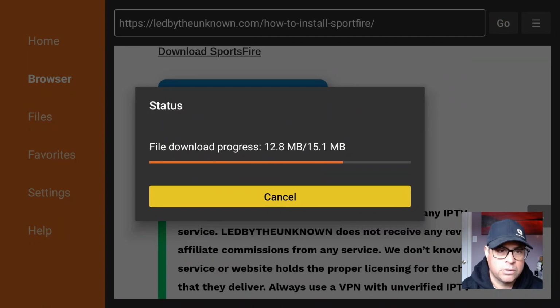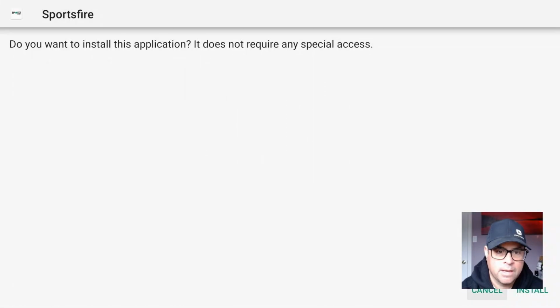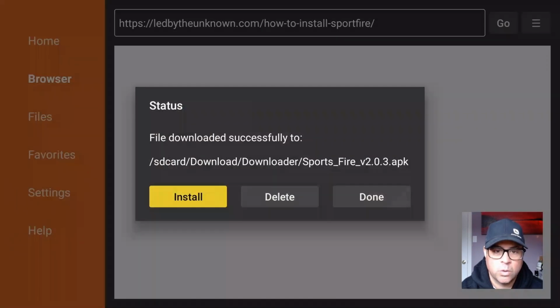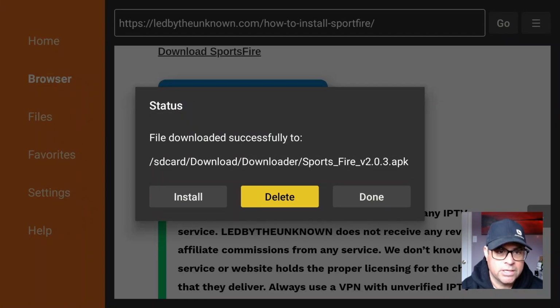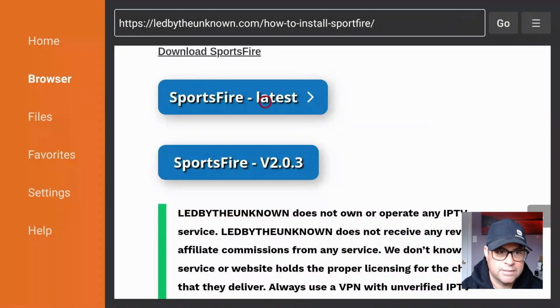It's a very simple, easy to install application. We hit install down on the bottom right. And once it's installed, click done, because we no longer need this application installation file, so we'll delete it. And yes, confirm to delete the install file.